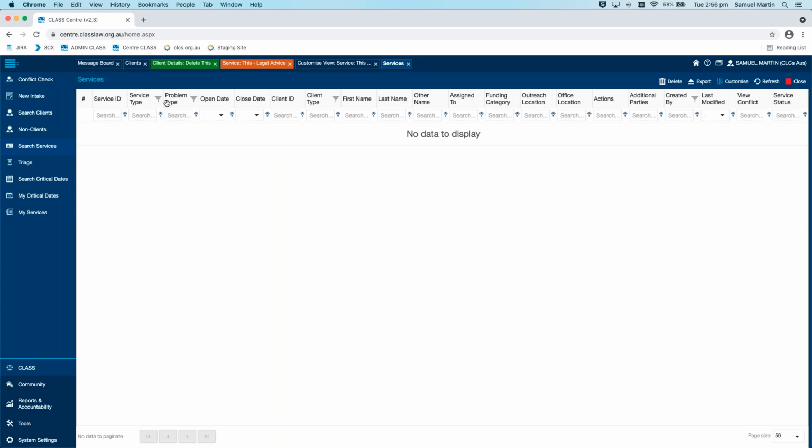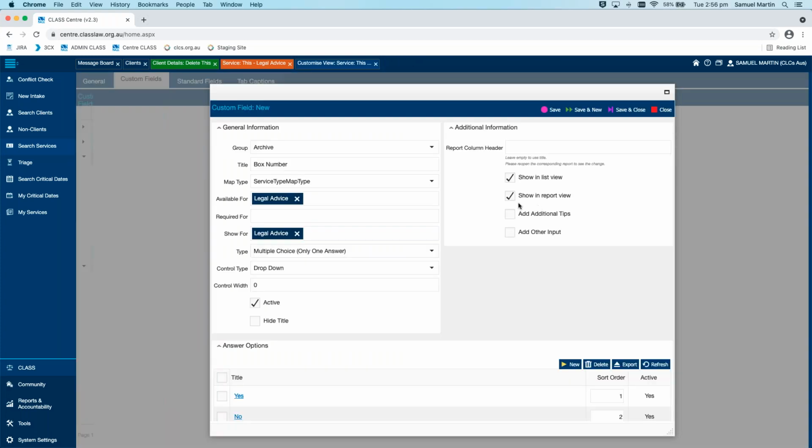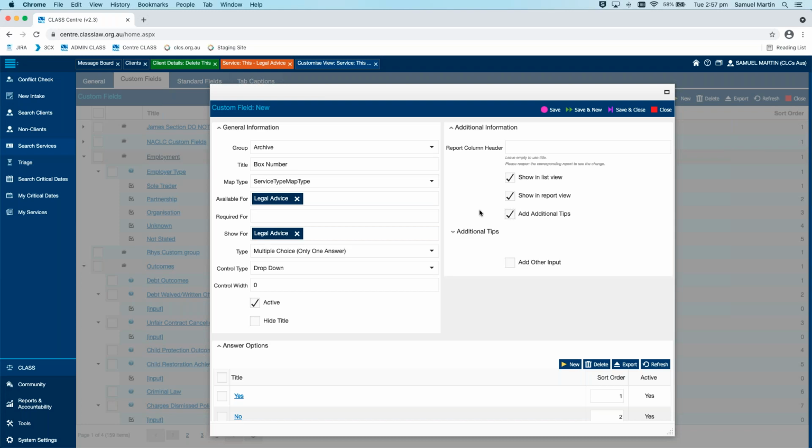Okay, so if you want your field to be available in search services or search clients, you tick the show in list view box. Now we've got show in report view, which is pre-ticked when you're setting up custom fields. So that's pretty self-explanatory. This field will be available in reports, mostly the DIY reports. If you want this field available in reports, leave that box ticked. Okay, there's a couple more things here that I will go over, but with a few warnings.